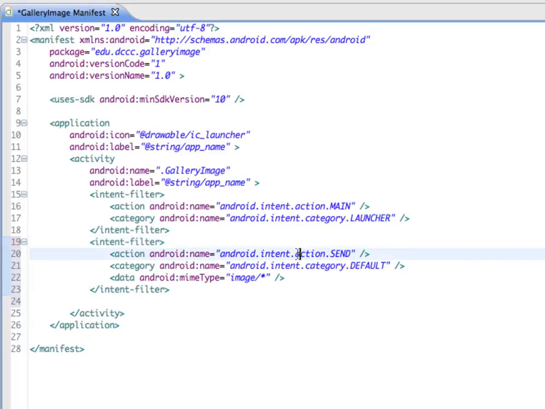We're announcing that we can handle this action. So this app can handle the intent of an action send. Now, category here we had launcher, and the categories give additional information about the intent, and we just use default. If you're not sure what the category is to be used, you can use default in there.